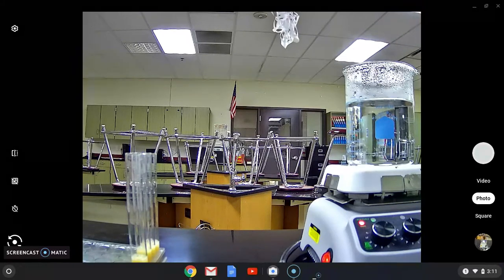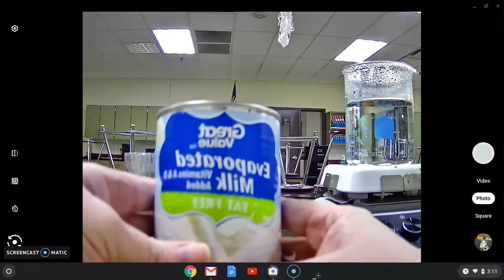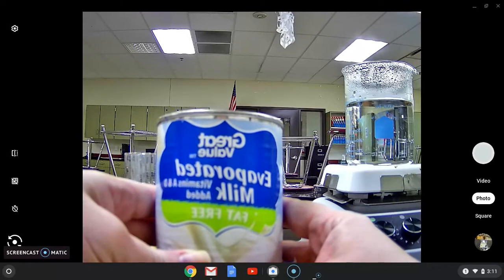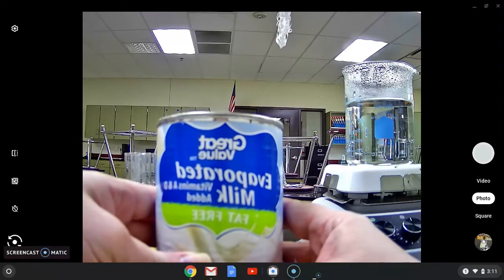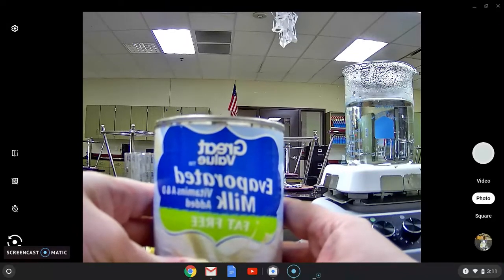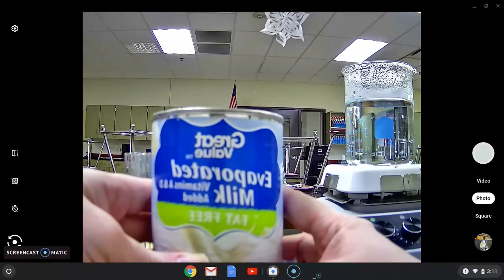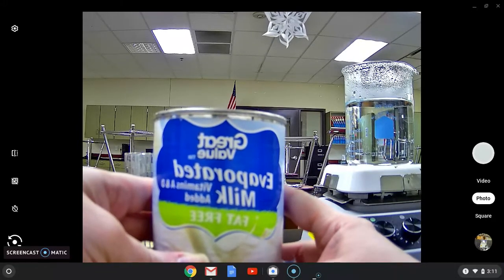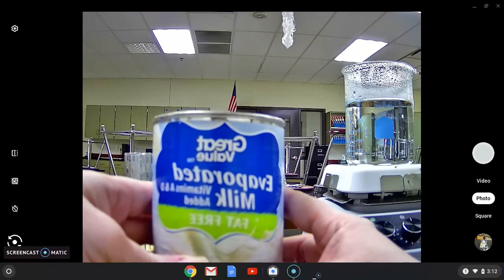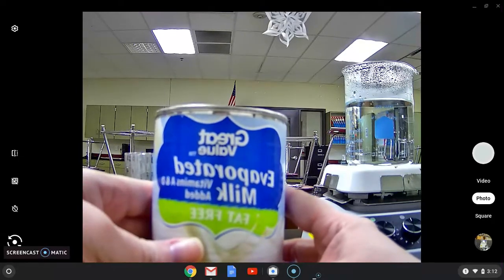So the first one I have for you is evaporated fat-free milk. Evaporated skim milk is skim milk that has had some of the water taken out of it. That's all that is missing. It has all of the nutrients and everything, just less volume. It's condensed, but it's not sweetened. They haven't added anything other than vitamins A and D, which are added to pretty much all milks everywhere.